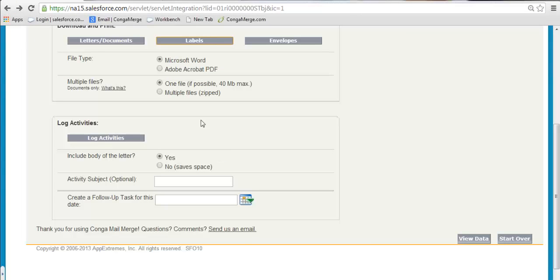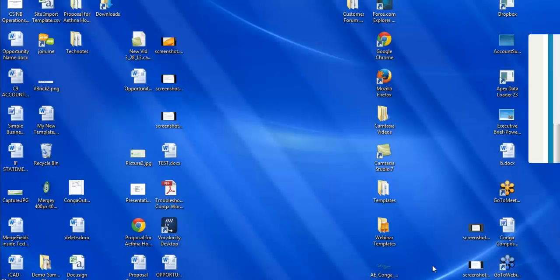In addition to being able to print the letter and the label, I have the ability to create an activity log against all of my contacts. So first question, would I like to include the body of the letter into that activity? Yeah, I think I will. I can create a subject.